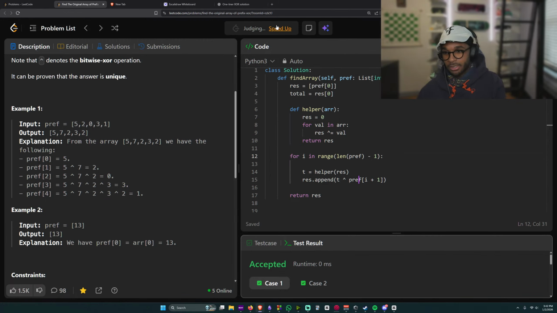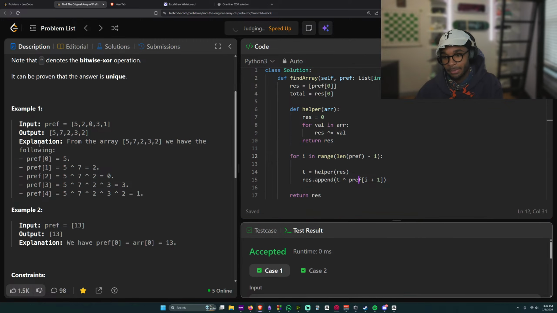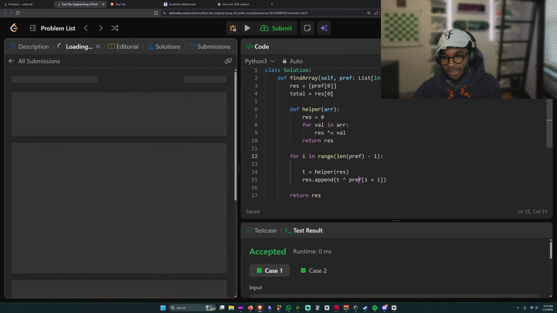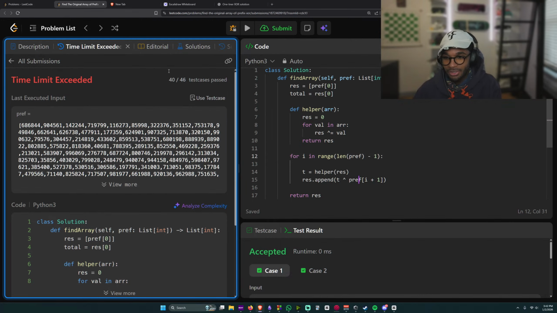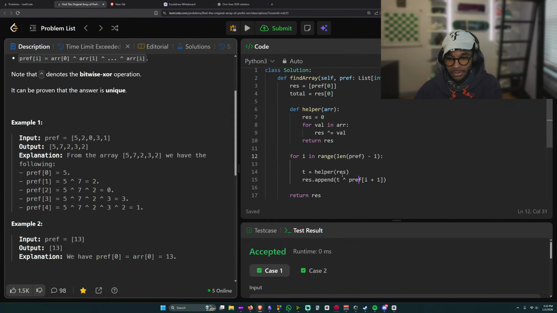We're XOR Beast. I know it's super slow because we looped over the whole thing with this helper function. It's kind of stupid. It might time out actually. Yeah, it's definitely a timeout. It's all good. All we have to do now is not use the helper.